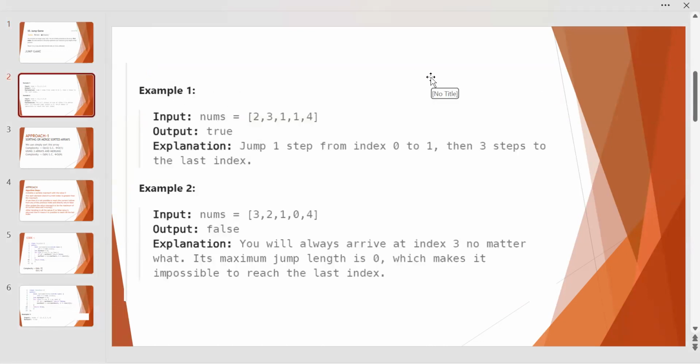As per example 1, we are given nums 2, 3, 1, 1, 4. Initially, we are positioned at the 0th index, that is at 2. Nums at the index of 0 is 2. It represents the maximum jump that can be taken from that particular index. It means if nums at the index of 0 is 2, we can reach till the second index at max. We can go to first or second.